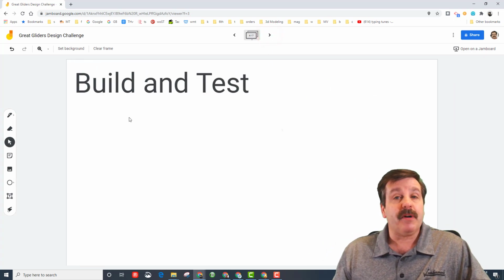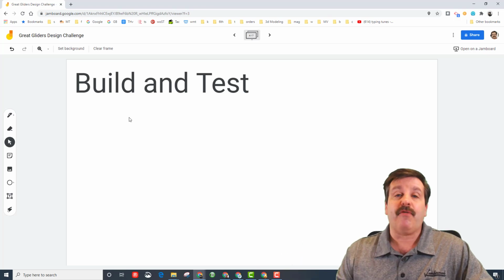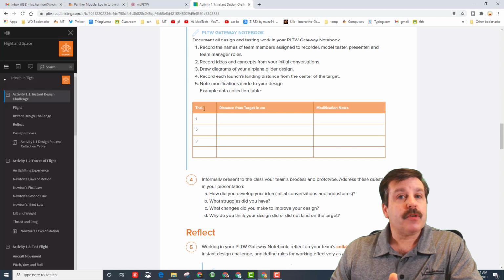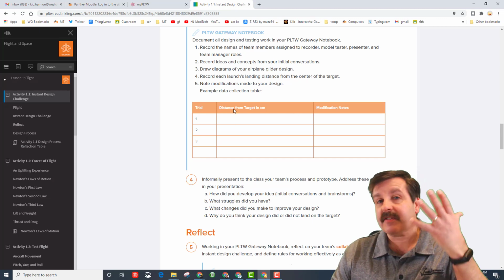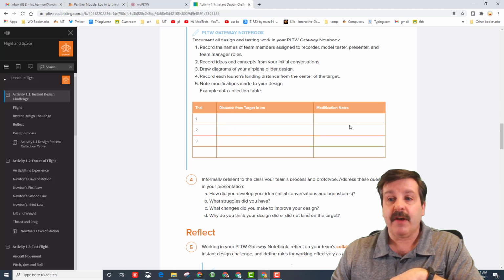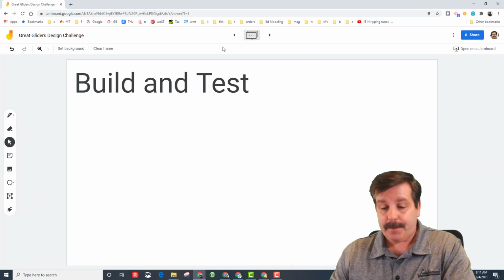The next one is build and test. So this is where you take that final solution and you go fly it. This is where you need to create the data table. So on this page, I need you to make a table like this where you list all your tiles, where you need at least 5. And then I want to know how far you were from the target. If you hit the target more than half, you can put hit. And then you can also put modification notes that you made to the plane or just what you learned about the way that you were flying it.